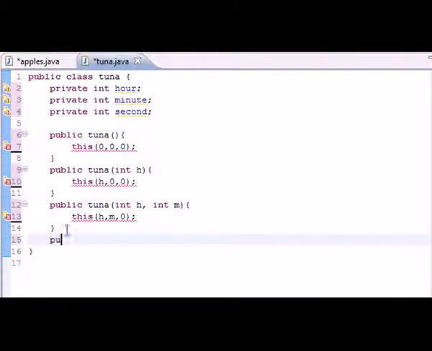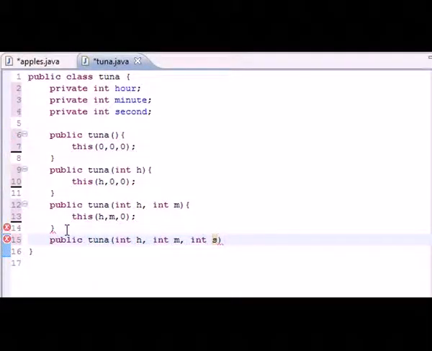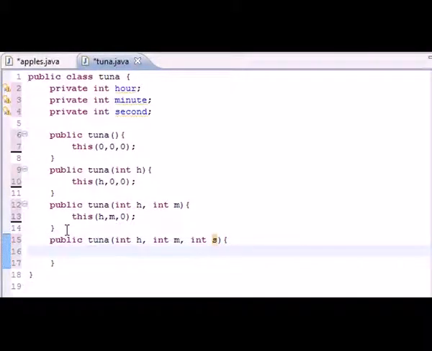Let's go ahead and put public tuna, and I could have copied that, but int hour, int minute, int second. And if you watch, all of my X's just disappeared. So you see they're now up, and then once we finally build one, it disappears. So now that we have a constructor with 3 arguments, we can go ahead and build something what it does.